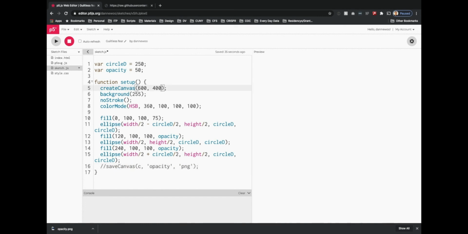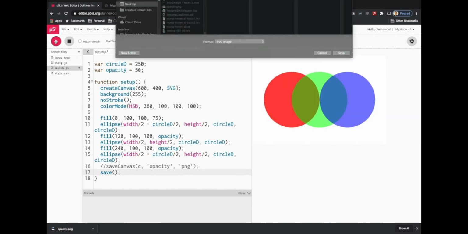But we do need to add another value to our create canvas function called SVG. And then at the end of our code, we just want to use the save function. So these are referencing the P5 SVG library that we just installed and linked to our HTML document. If we didn't go through that process, then this wouldn't work. This function wouldn't exist. So let's try and run that sketch and see how it goes.